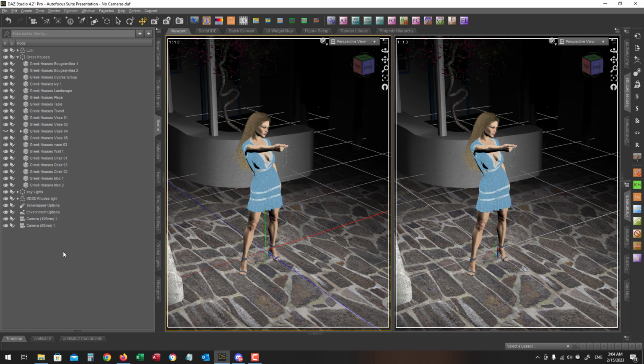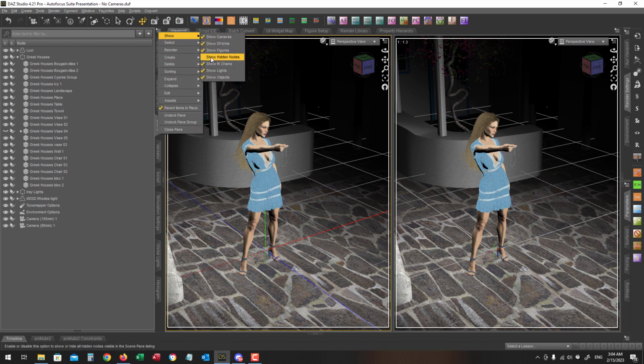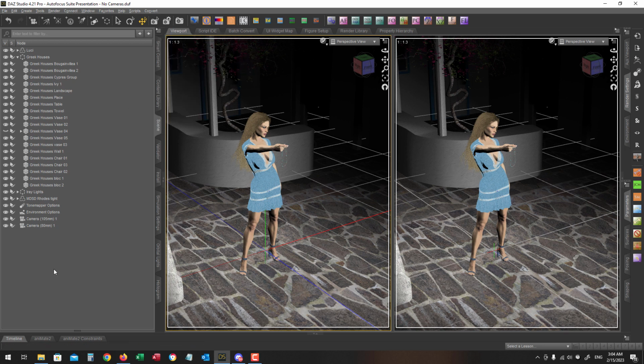As you can see, the custom view cameras are hidden cameras and they are not showing in the scene tab, unless I choose show hidden nodes in these settings.